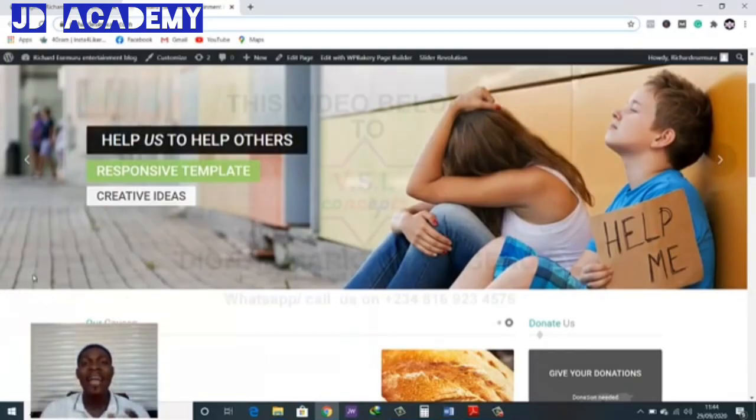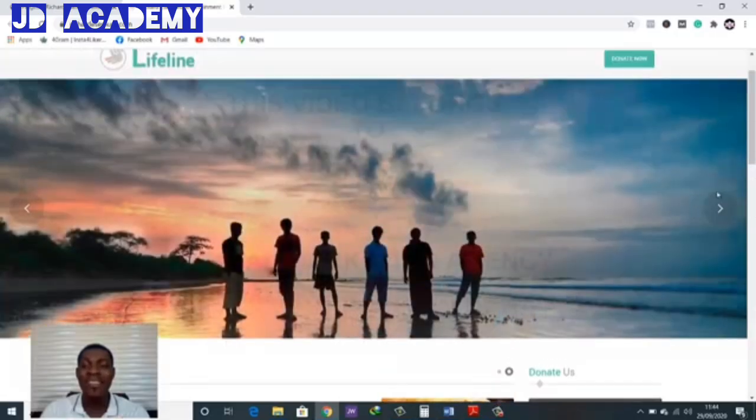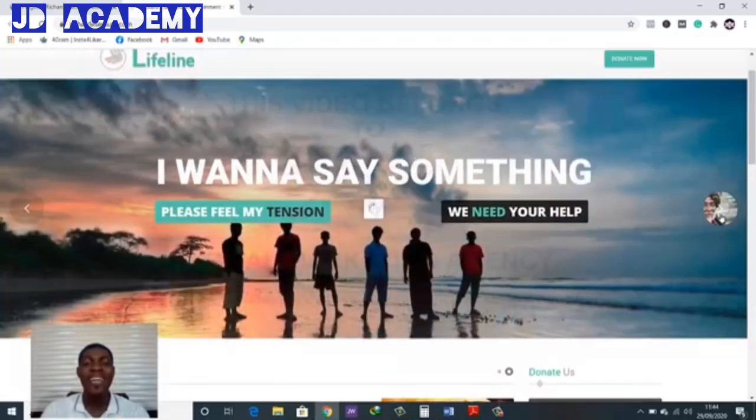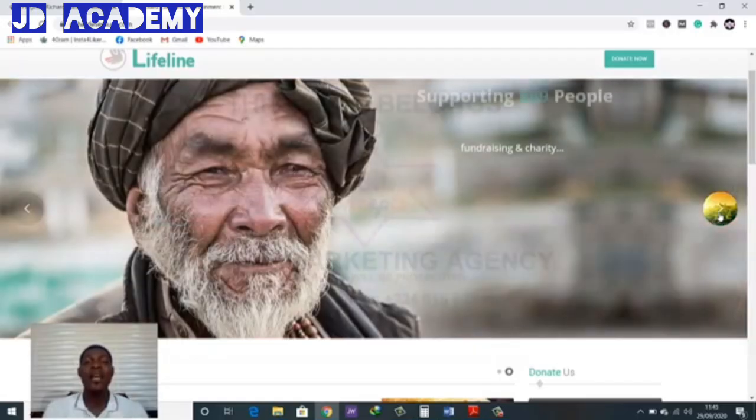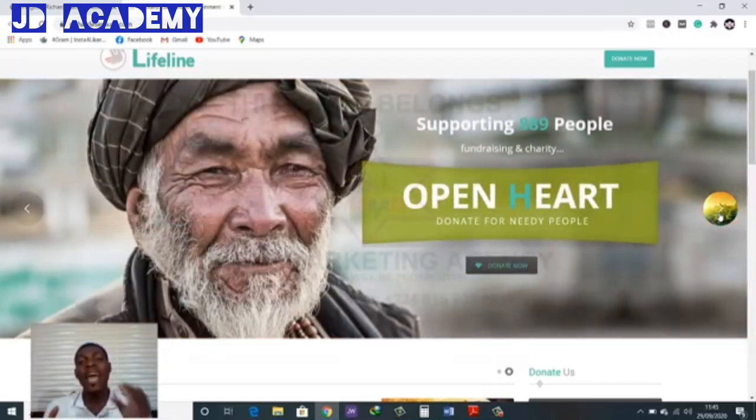The slider. Now if you observe, we have so many slides inside the slider. You click on this arrow, you see another slide will come up. Click on this arrow, another slide will come up. Click on this one, another slide will come up. You get? So for us to edit these slides, we must be able to identify where the slider is.